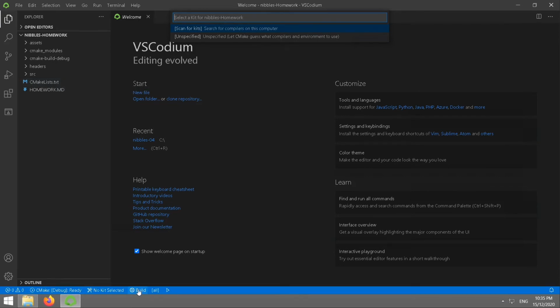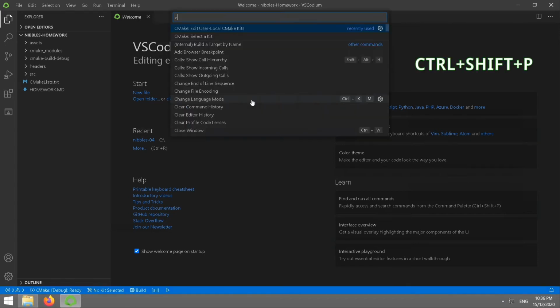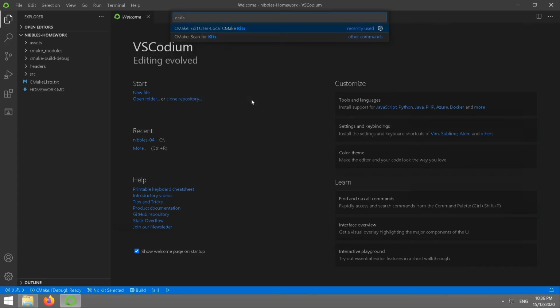You can see the bar down the bottom has changed. It says CMake, it says no kit selected, and this thing at the top popped up saying select a kit. You go scan, you probably ain't going to find one. So you want to press Control-Shift-P to bring up this handy little search thing, and just type kits. And you want to go to Edit User Local CMake Kits.